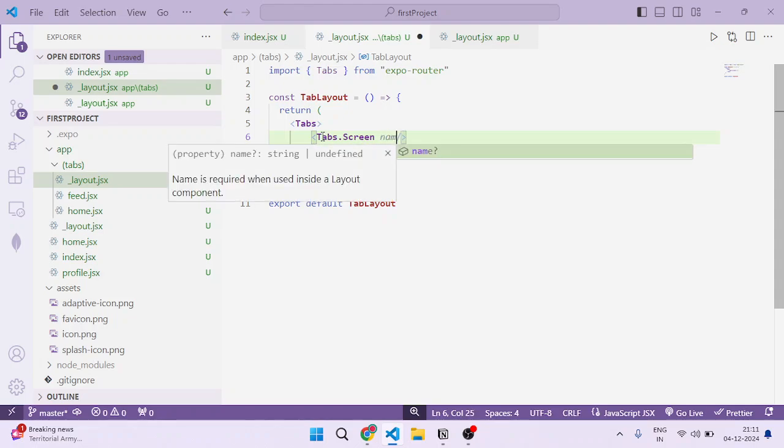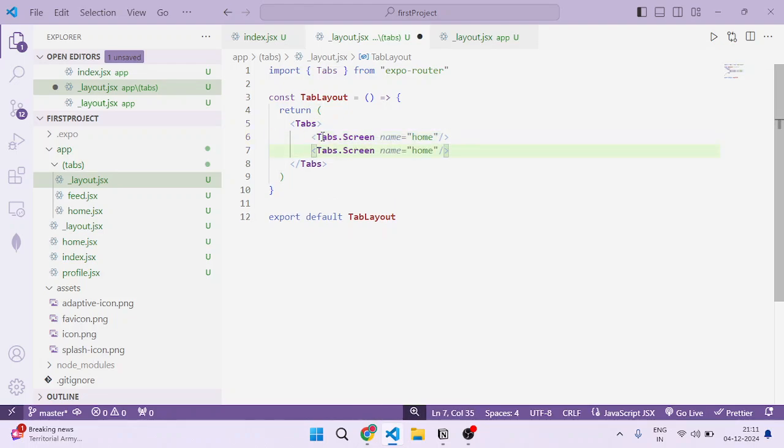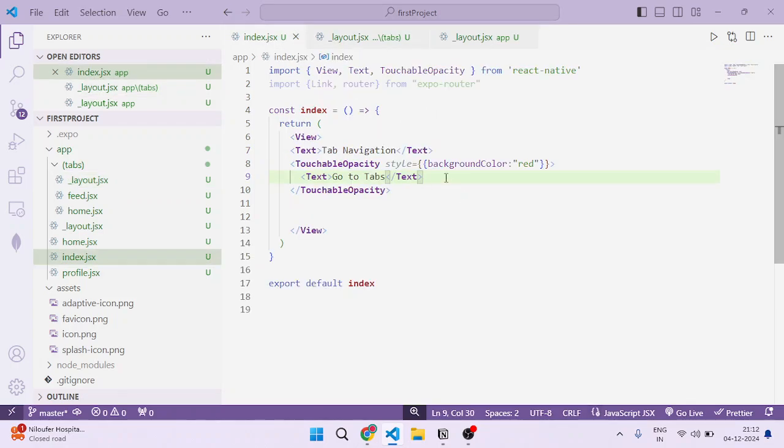So between this, you can give the name like we did before. In this case, we have two, that is home and feed. So let's paste the same line again and type feed. Since we have two basic files over here, we'll just give two lines. And yeah, let's go back to the index page now.